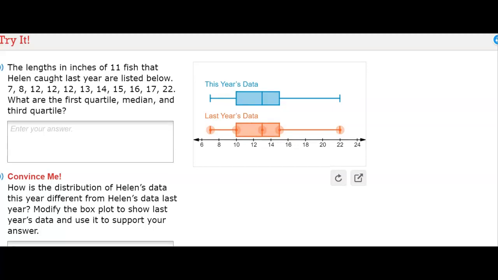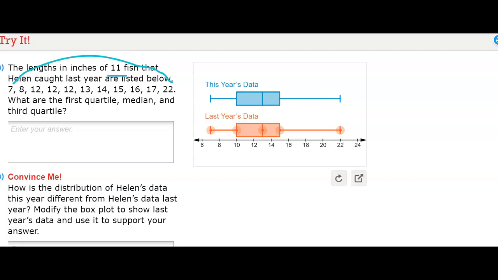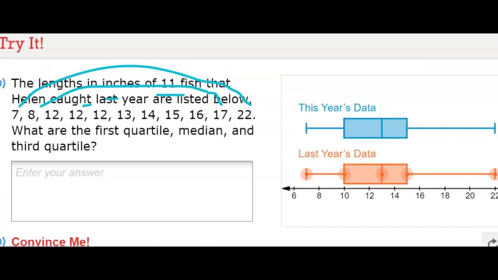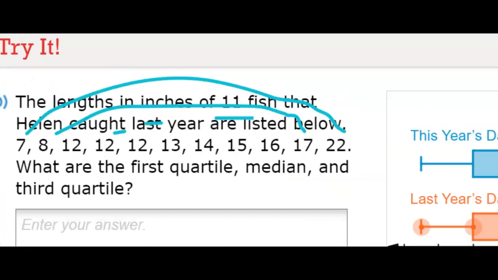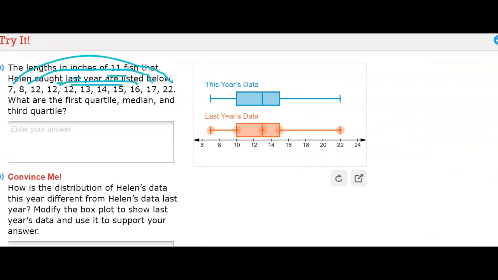So we know there's 11 fish. So that's an odd number. So we know there's going to be 1 in the middle. So I'm just going to draw a line connecting my pairs so I know which one is definitively in the middle of my data. I think I did something twice. Let me do that over.